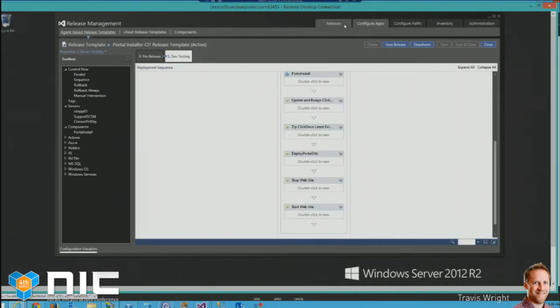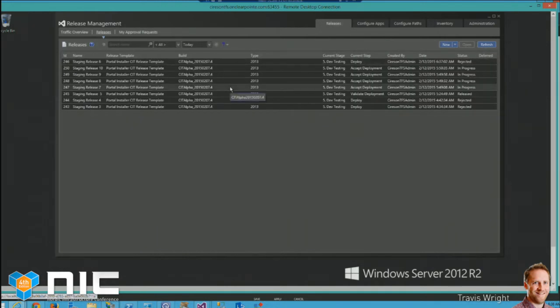Now, one other thing that I'll show you here is kind of our releases. So actually we'll show you paths.